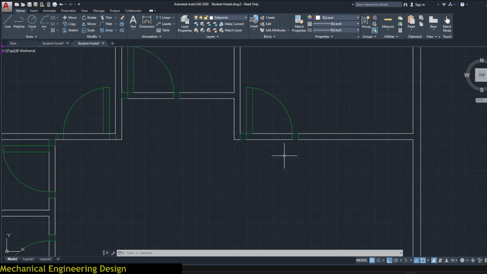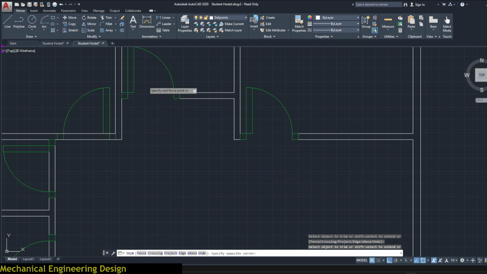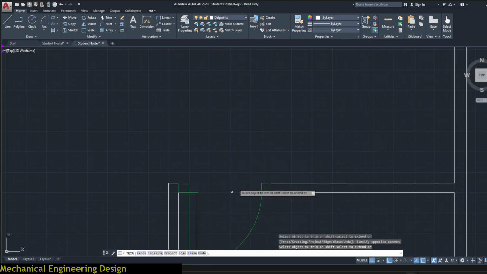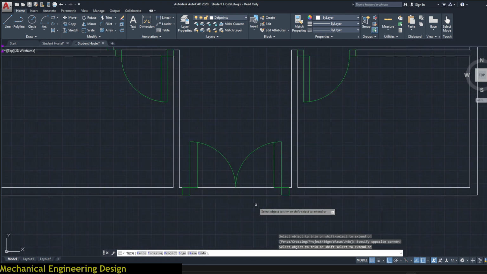I want us to trim all these lines. So go to trim, enter, and then erase these lines. See, the door is now good to go. Erase this line, also these lines.